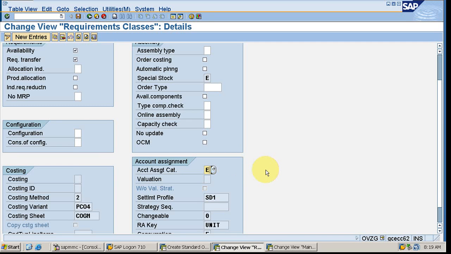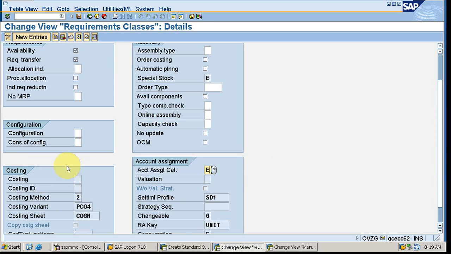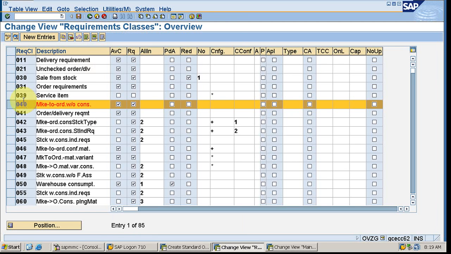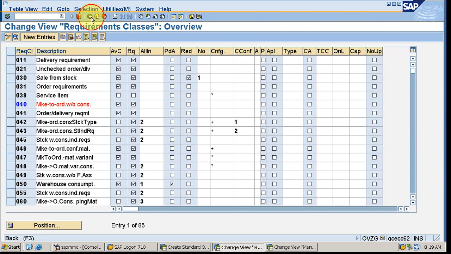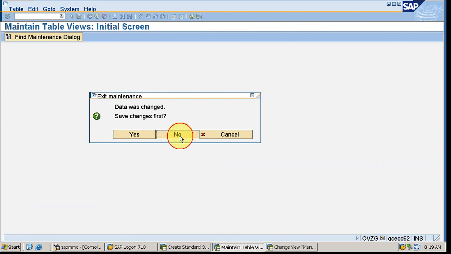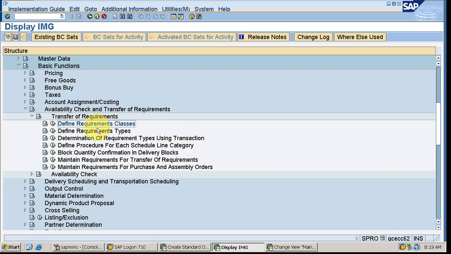Okay, and see, if anyone asks you is there any integration for SD with CO, that is this. People only think SD is integrated with FI and MM and a little PP, but we have CO configuration also here. Okay, so we have requirement class.